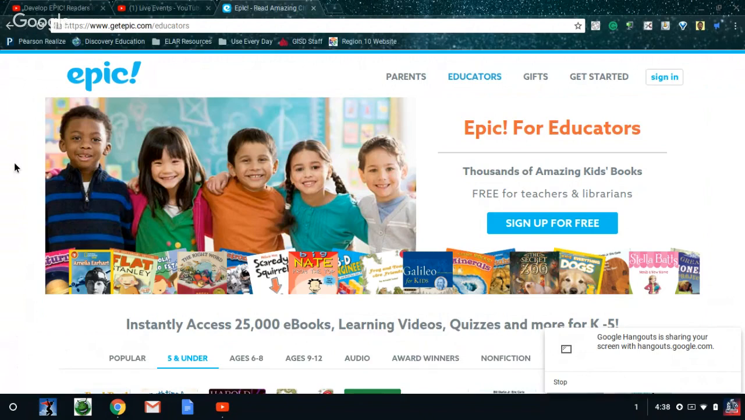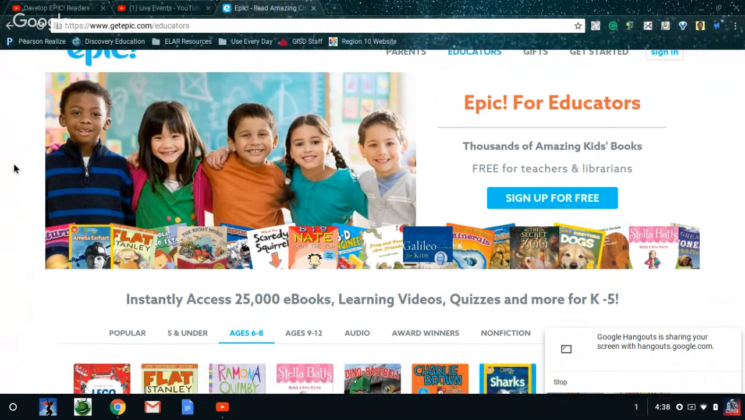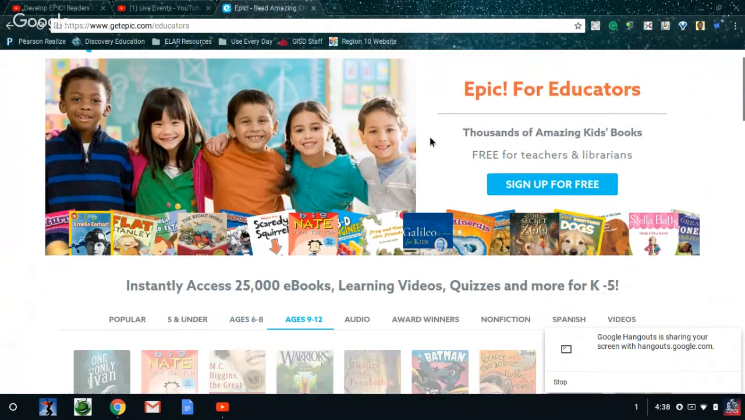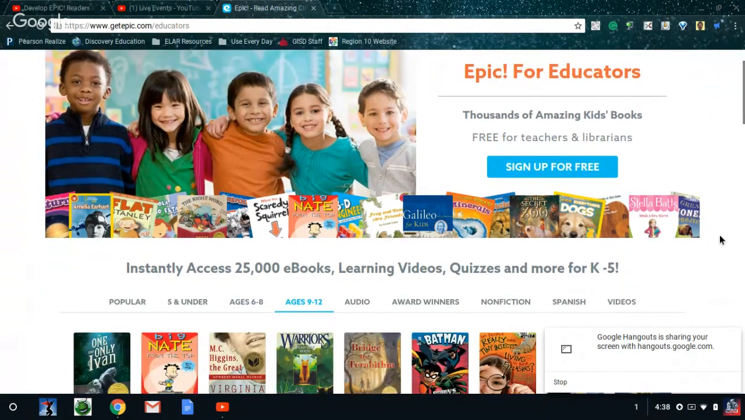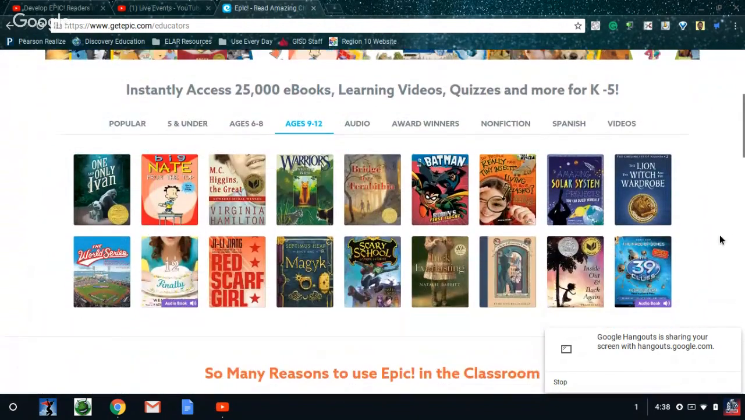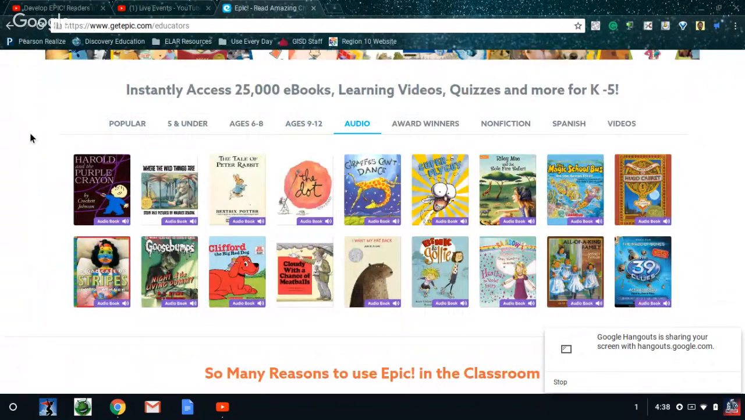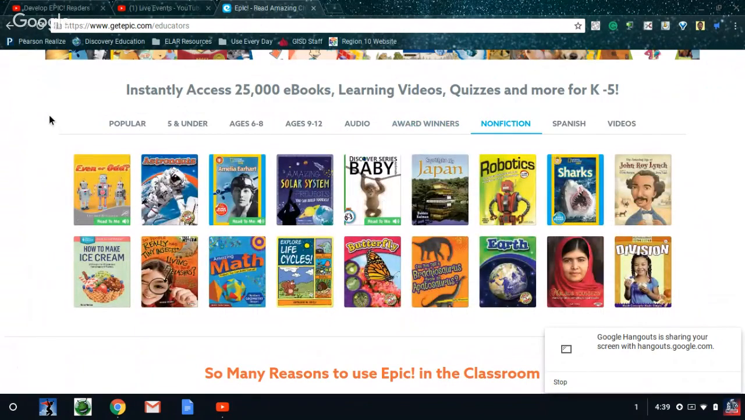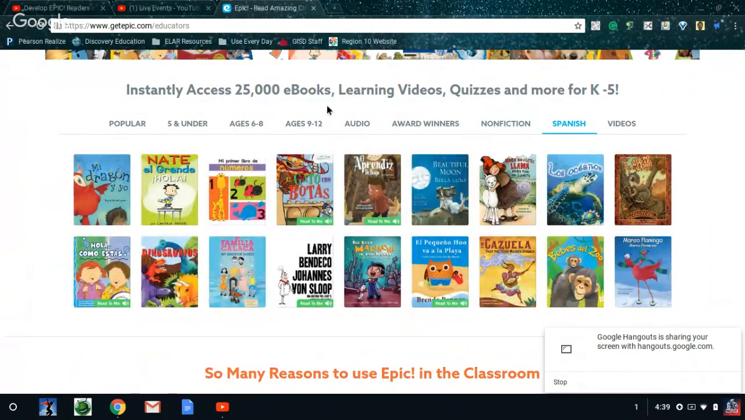And as you are on this educators page, you can take a little bit of time to look at some of the different resources they have. Here you will see there's a button to sign up for free, but if you take a second, you can look, they have some examples of books. You cannot open them and read them, but you can look for examples of what they have. They have books that are pretty popular for students. As you can see, I see the one and only Ivan on the screen, and I know my students in the past have read that book. They have it broken down into age groups.